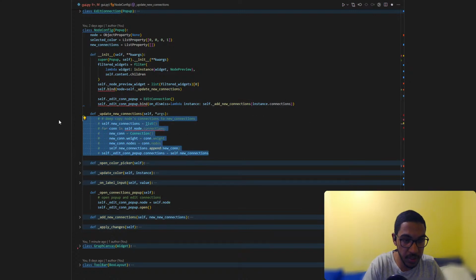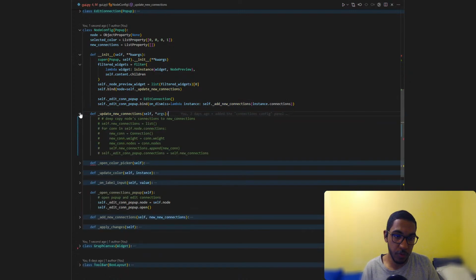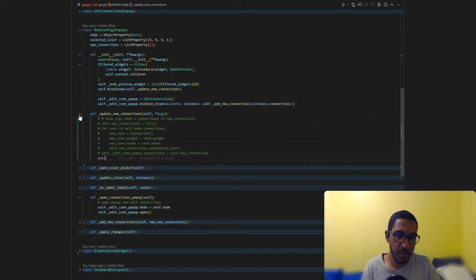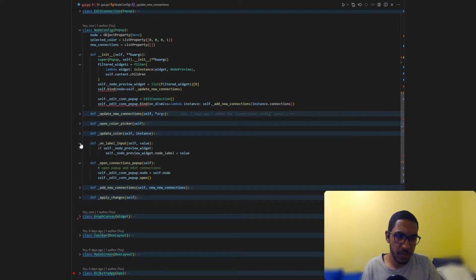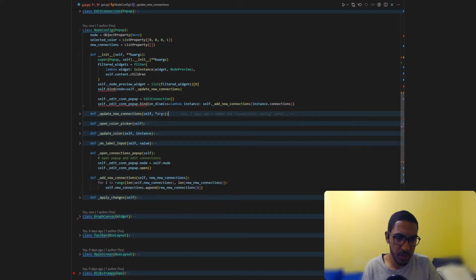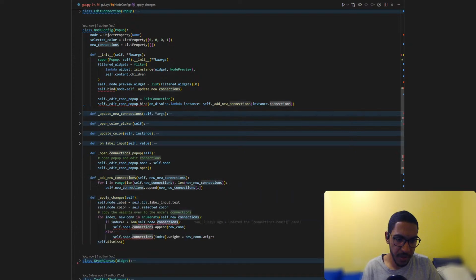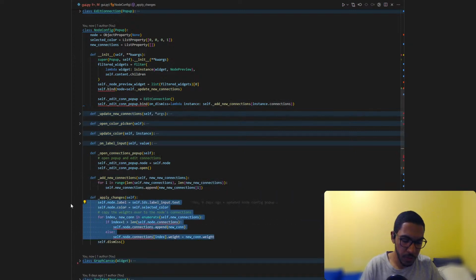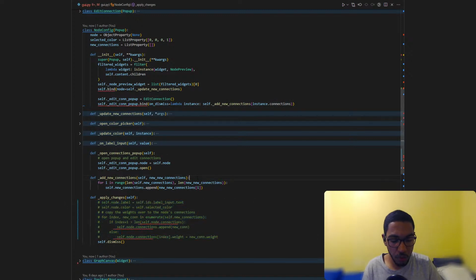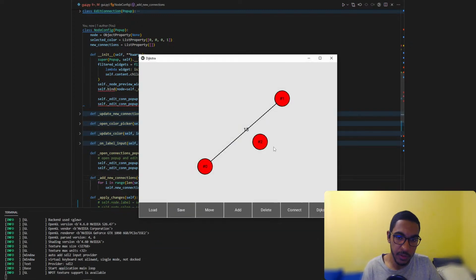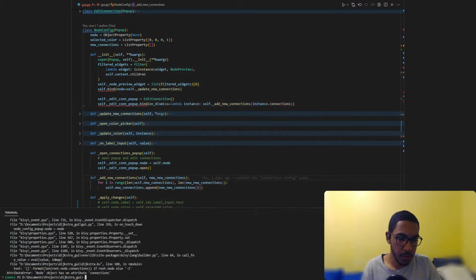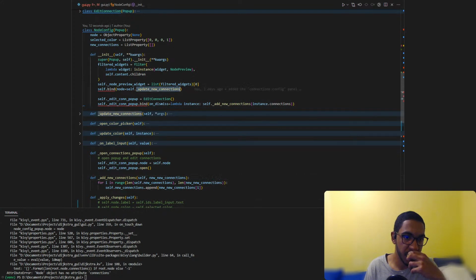So I'm gonna do this. Oops. Oh, of course. To the bottom, I'm gonna say pass. Update color on label input. Here, add new connections. There is none of this. Okay, so now we really don't do anything at all with our data. So I want to double click on a node to open the node config. Are there any connections? All right. Add new connections. So what's the problem?